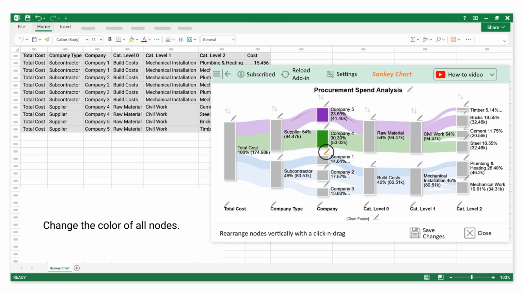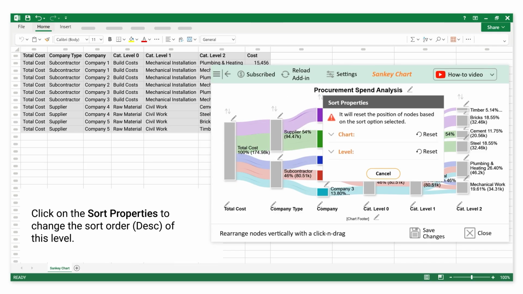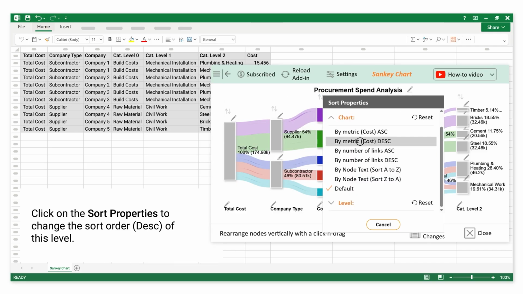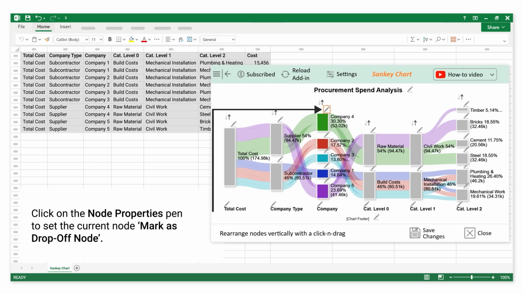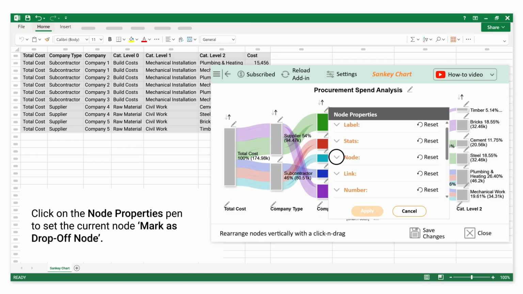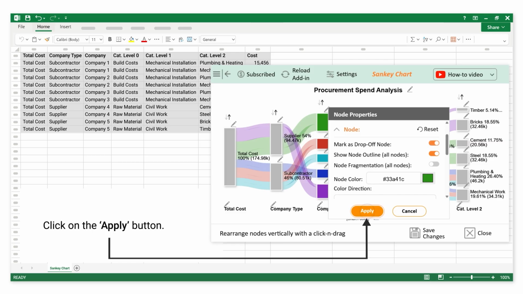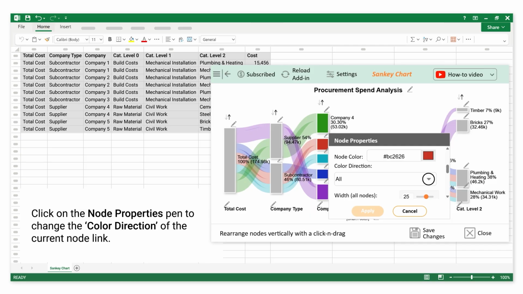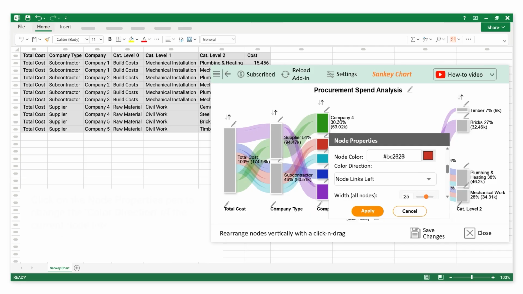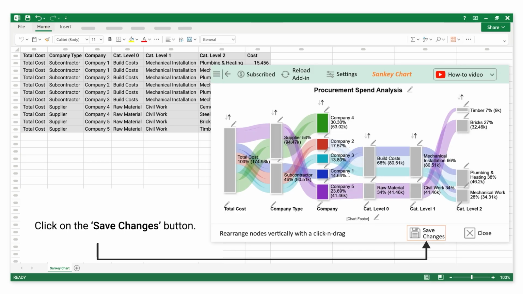Change the color of all nodes. Click on the Sort Properties to change the sort order, descending, of this level. Click on the Node Properties pen to set the current node mark as drop-off node. Click on the Apply button. Click on the Node Properties pen to change the color direction of the current node link. Click on the Apply button. Click on the Save Changes button.